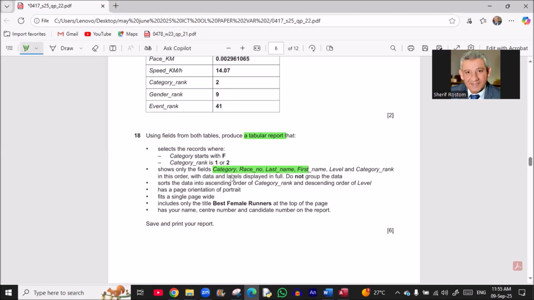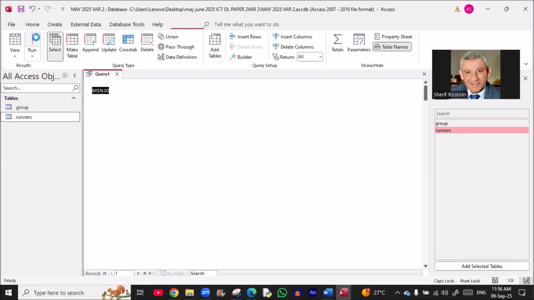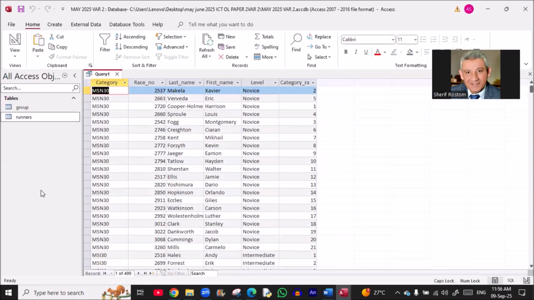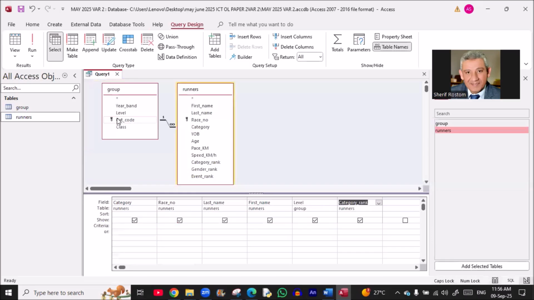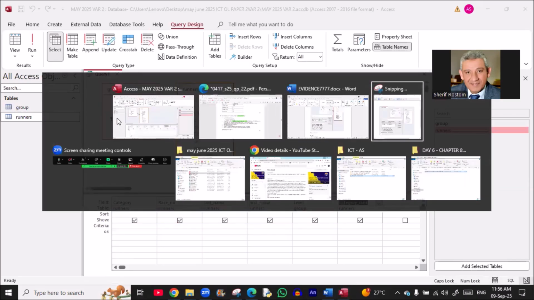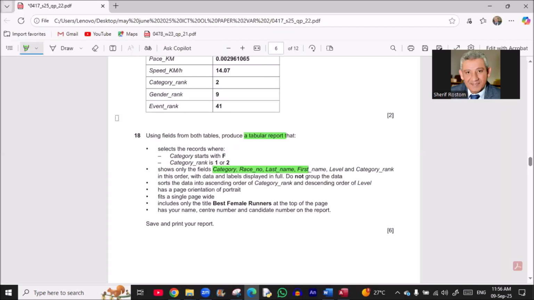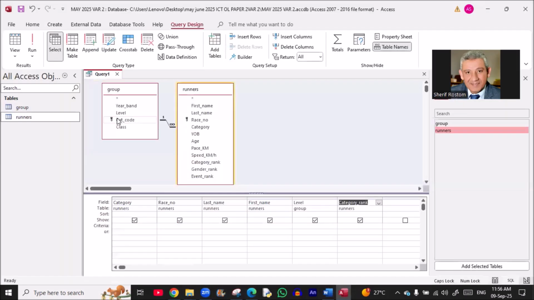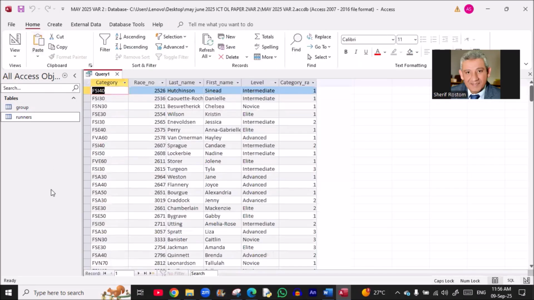With data and labels displayed in full, don't group the data. So now if we run this query, as you can see, we have 499 records. Let's get back to the design view and put the first criteria, which is category starts with F. So we'll go to category, and in the criteria, I'll type F star. So any category starts with F. Let's run again. Now we have 138 records.